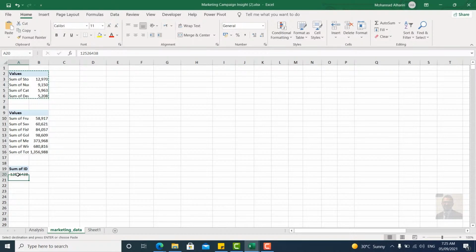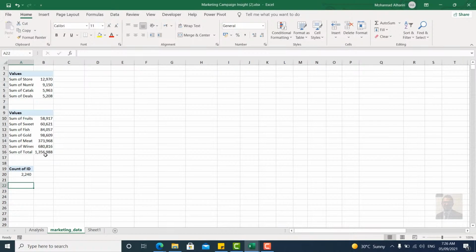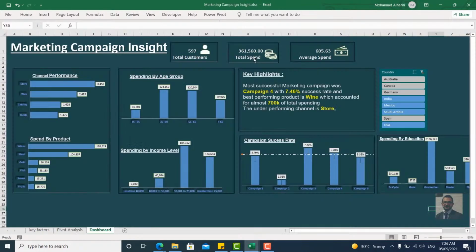Okay, and also what should I have? The total spend. Total spend, actually I calculated here. This is the total spend, 103.56. We have it here. Also, what do we have? We have the average spend, and the average spend is the total spend divided by the customer. So it will be linked to this dashboard. And now what do we have?